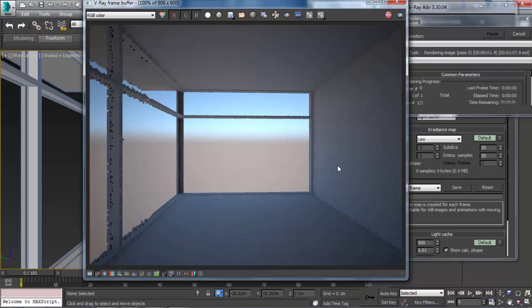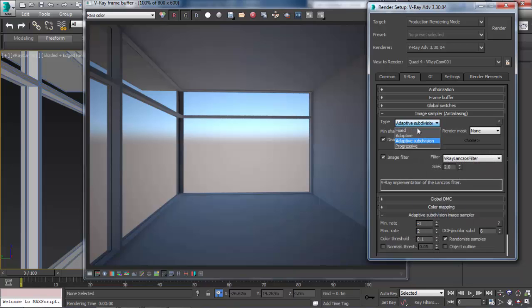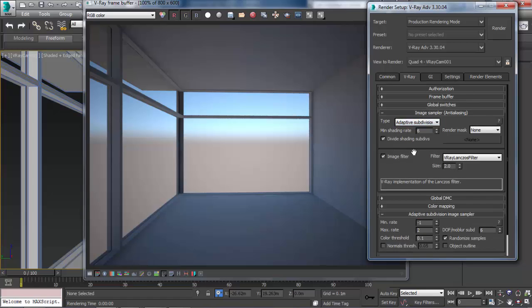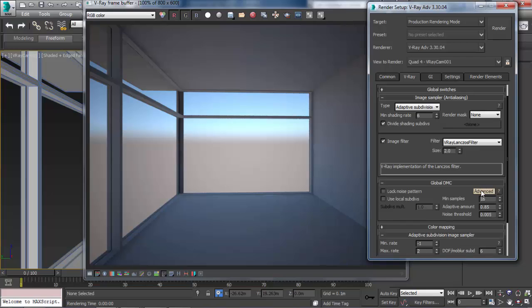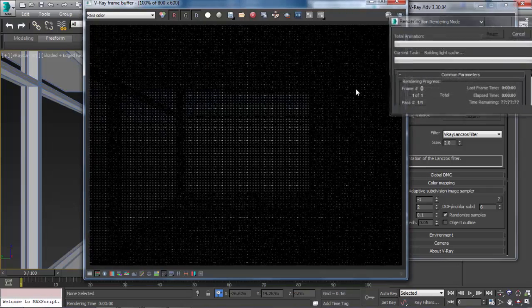Good. Yeah, sorry. I use also in the image sampler, I use adaptive subdivision. It's much better than progressive. I will try to make some lessons to explain the V-Ray render engine. But for now, just use the adaptive subdivision. Leave it as it is. Don't change anything else in the global DMC. Yeah, it's all good. Let's render again.